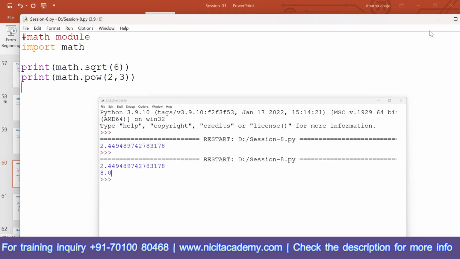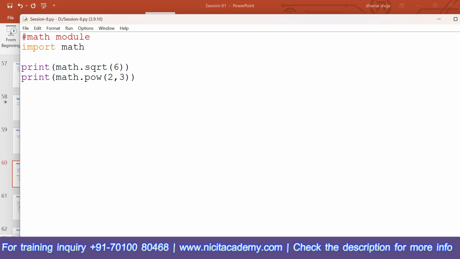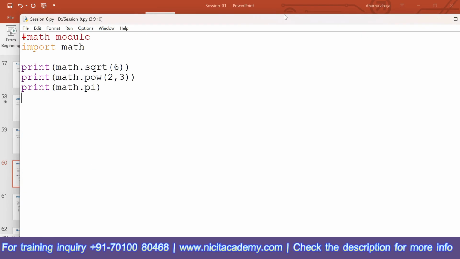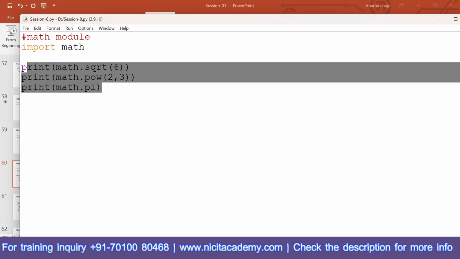Then next is, now if you want to get the value of pi, so pi you know, right? Like when we want to calculate the area of circle, we write pi r square. So to get the value of pi, there is a property in math module called pi. So you can use this. Okay, this is the value of pi. Then, these are some of the functions you can use in math module.